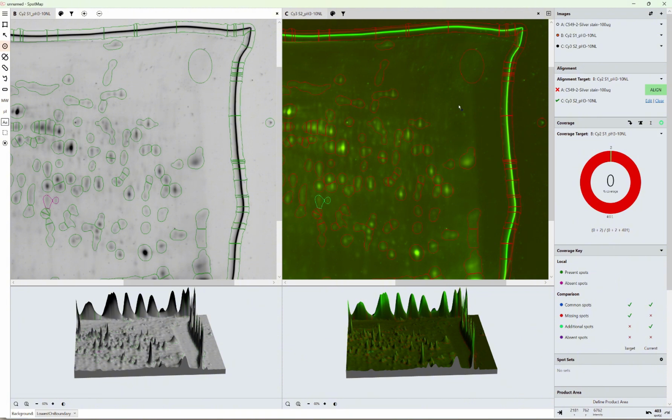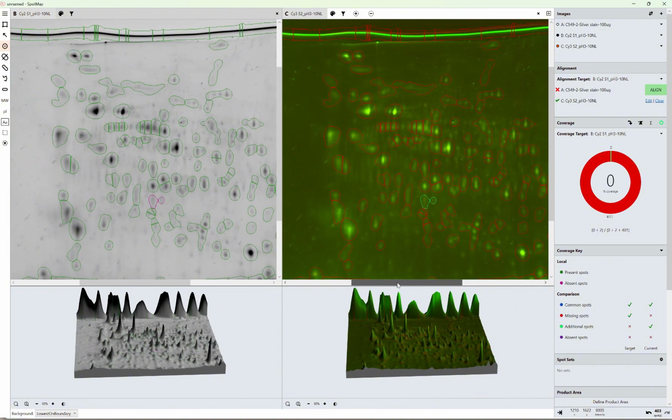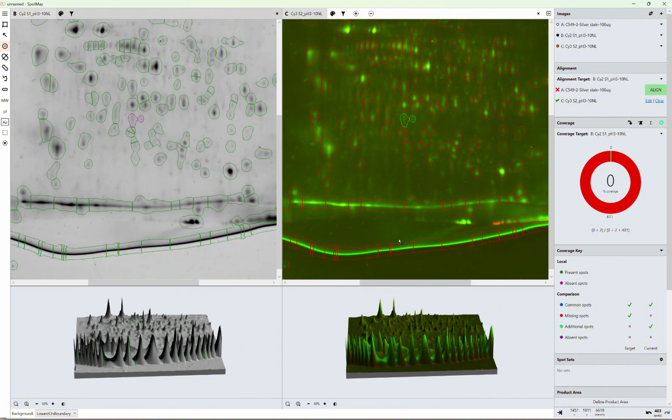The idea being where there is overlap, you will see a blending of the colors and a third color will be produced. Where there are spots that are only present on one image but absent on another, they will be purely, say, green. The inverse is also true. If there are spots not present on the gel but are present on the blot, they would be in the opposite color, which would be red here, for example.